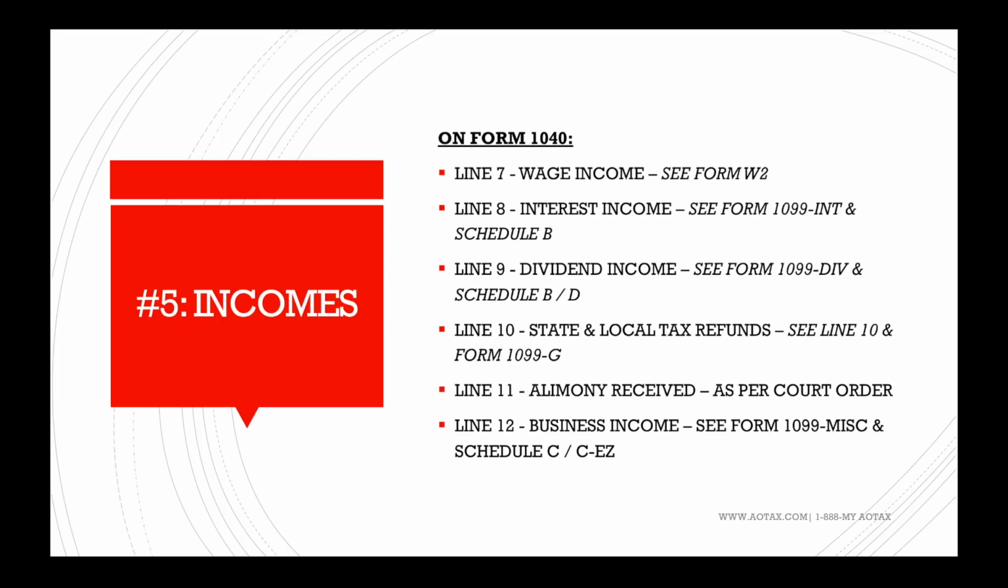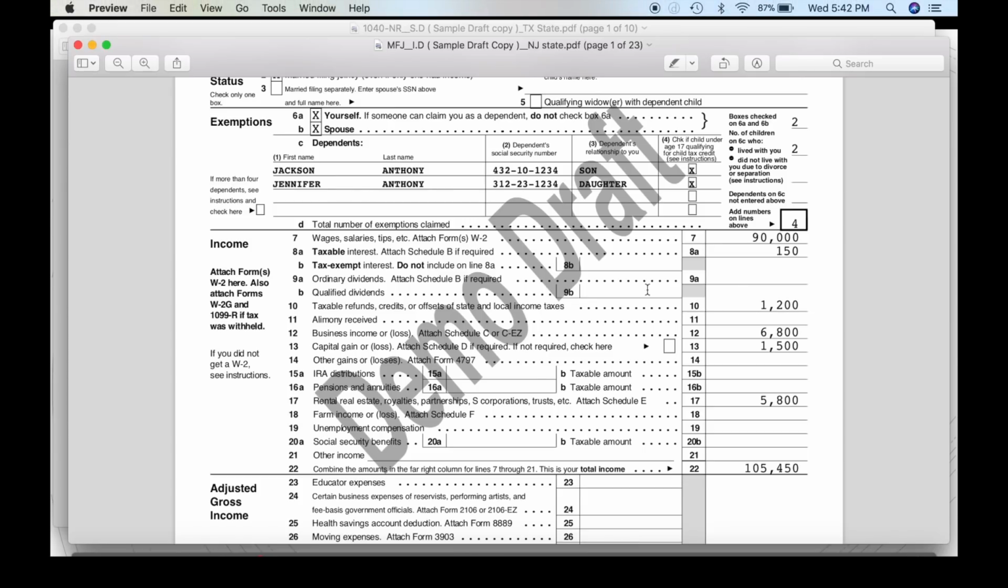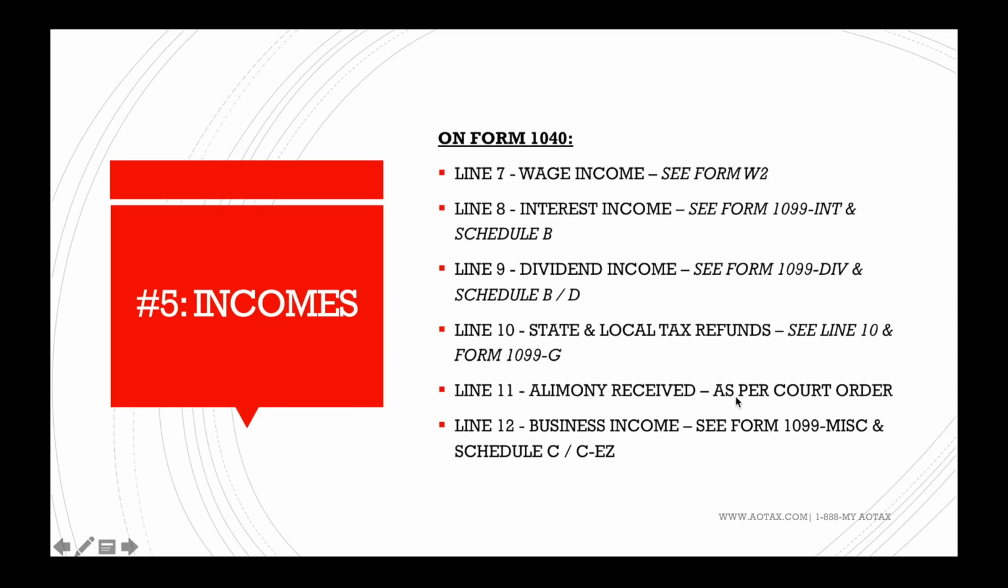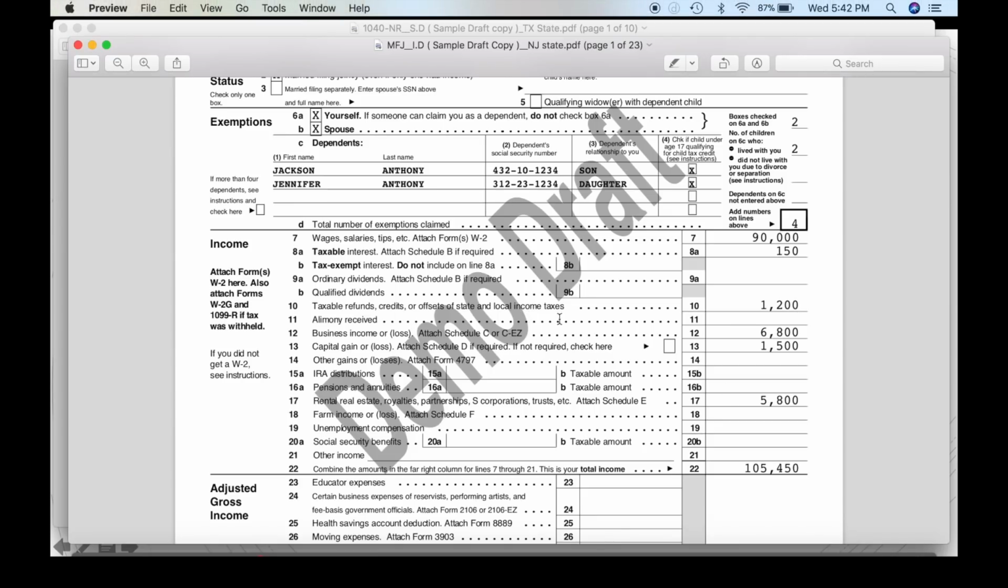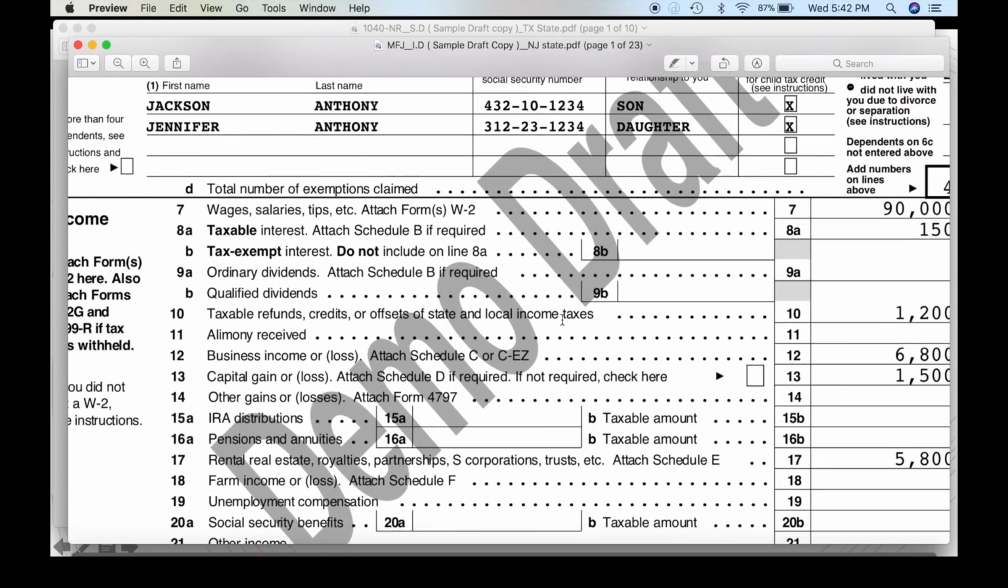And for line 10, state and local tax refunds. See, the refunds are also generally taxable. In case you claimed itemized deductions last year, the state and local refunds are taxable. So check the Form 1099-G that you must have received from the state or local department, and make sure that amount is reflected here on line number 10. In case you claimed the standard deduction last year, then your state refunds are not taxable. Then alimony received, in case there is any, enter it on line number 11.